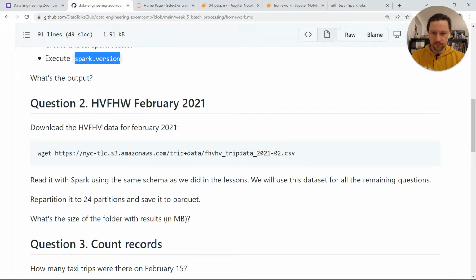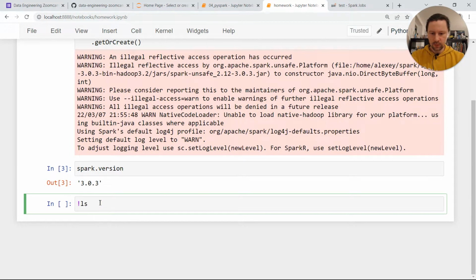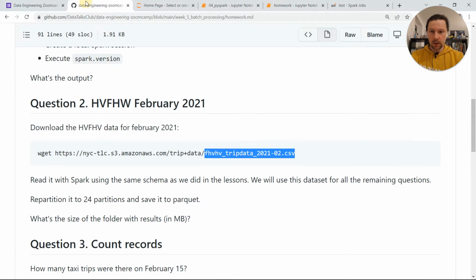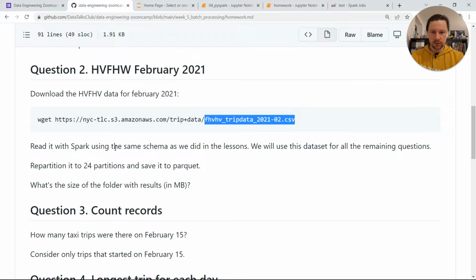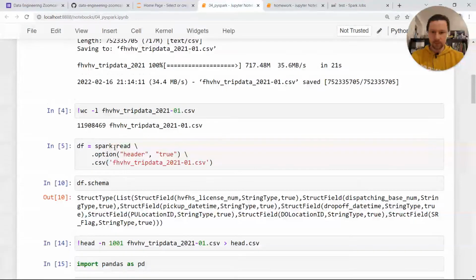Now we need to download the data for high volume for-hire vehicles for February. I already downloaded it, I have it on my computer, so let me check if I have it. I do have it. Now I just need to read it, use the same schema as we did in the lessons, and repartition it to 24 partitions and save. I will just reuse the same code as previously.